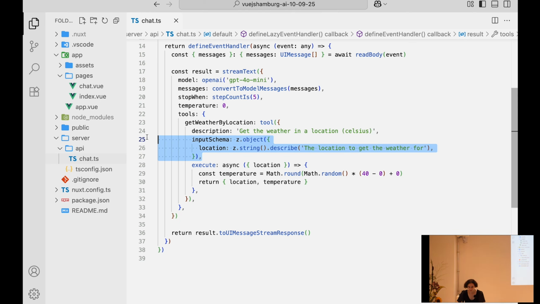Afterwards, you have an input schema. Here you can pass a Zod schema. Zod is a validation library that allows you to define types within TypeScript or JavaScript with some more additional information than base TypeScript types would allow.